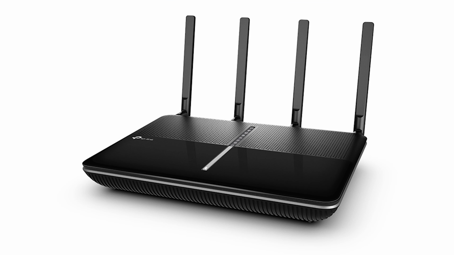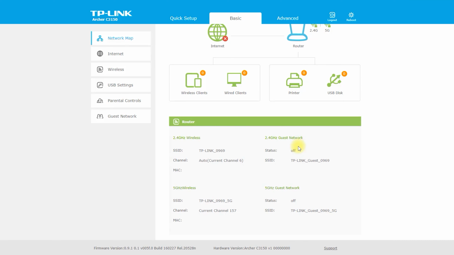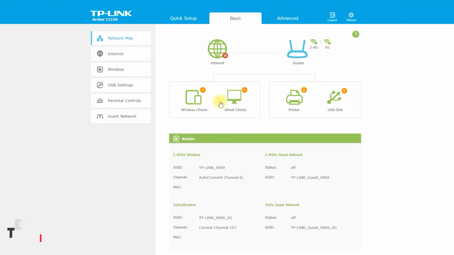Some of its other features include MU-MIMO technology, which allows the router to communicate with multiple devices simultaneously for faster data transfer speeds. Advanced security measures, including a built-in firewall and support for WPA2 encryption. A user-friendly web interface for configuring and managing the router. USB 3.0 ports for connecting external hard drives or printers and sharing them across your network. Parental controls to help you manage your children's internet usage.